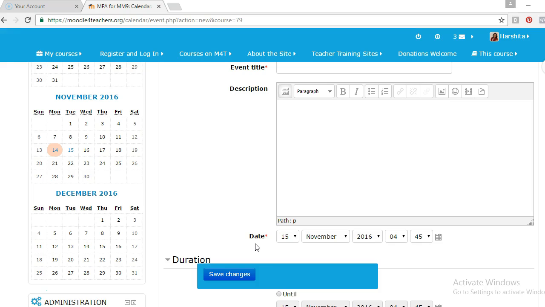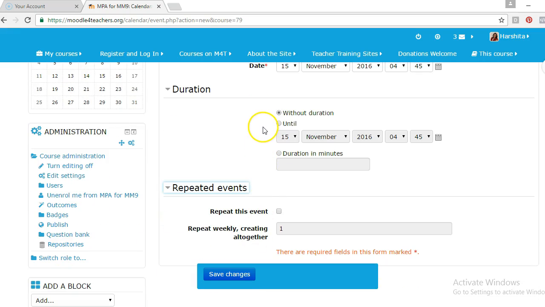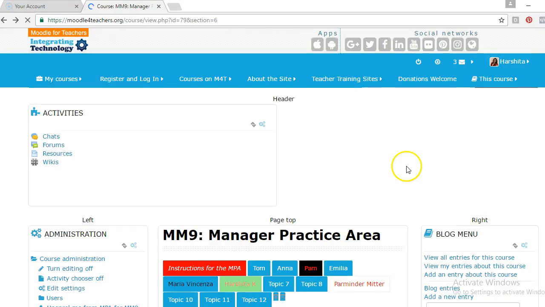Date is when the event is supposed to take place. Other details are to specify the duration and whether it's going to be a repeated event or not. For time being, we just go back. I do not want to add an event as such.